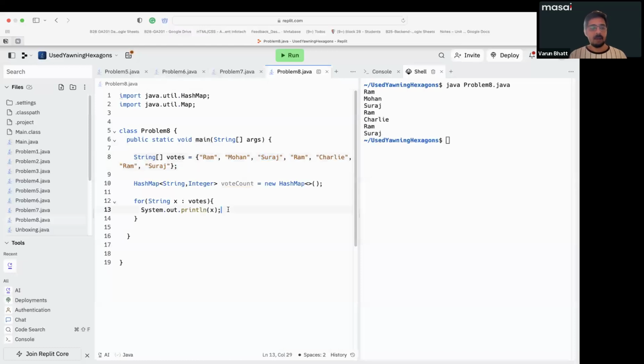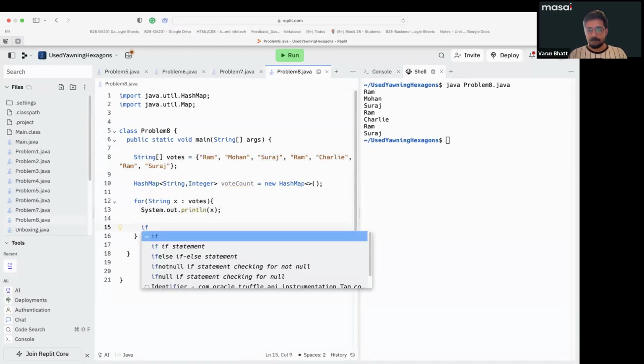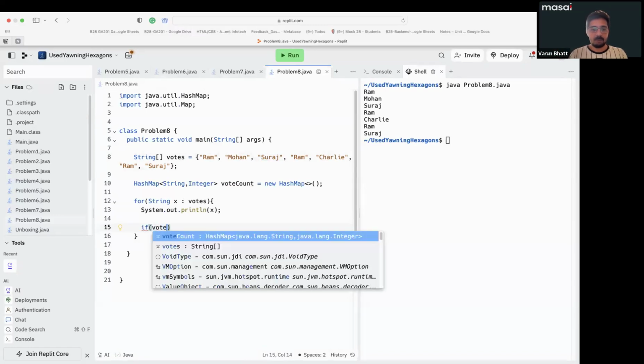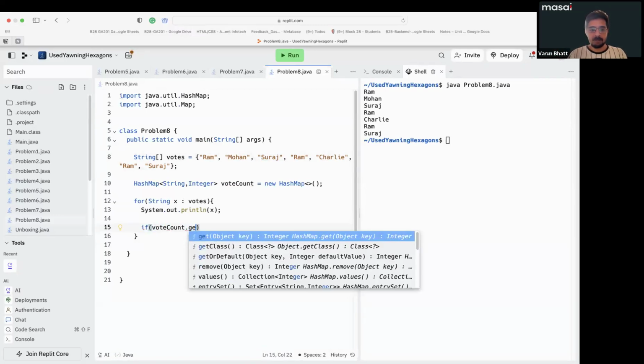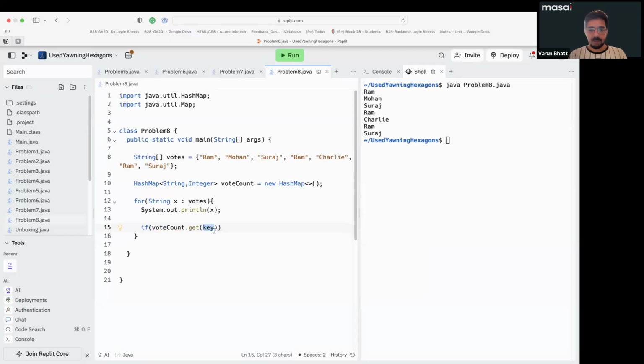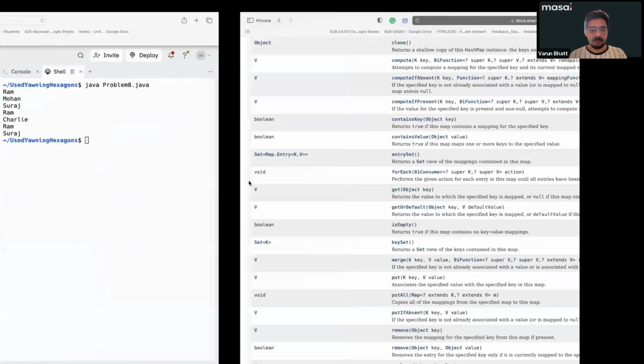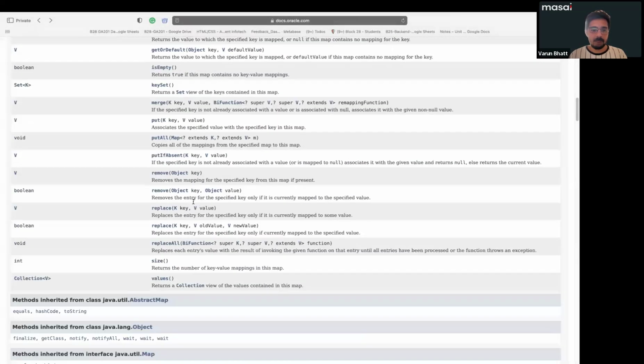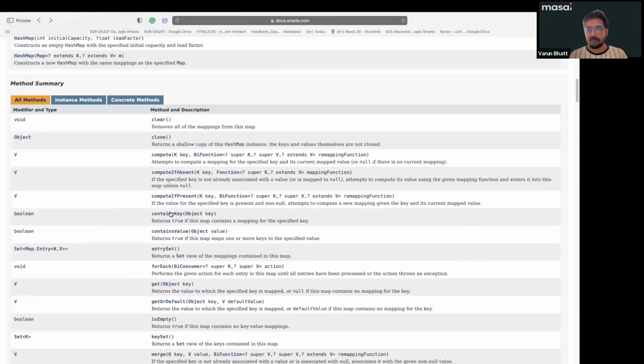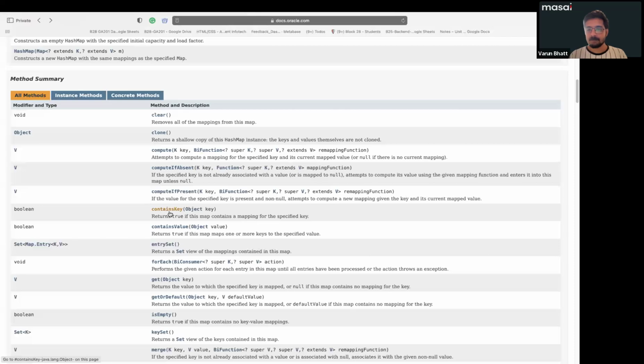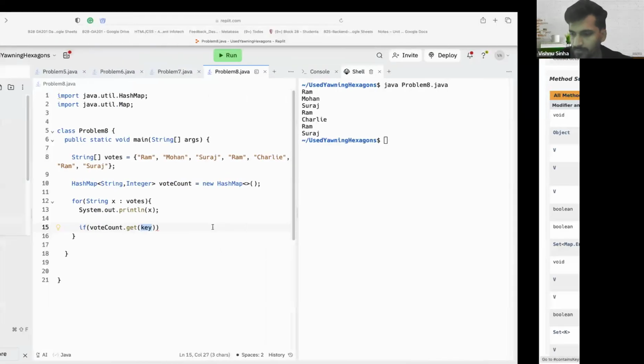Now I will check if my vote count dot get... one second, we also had a function here, contains. I can use that one directly. You know this contains key. So I put contains key here.